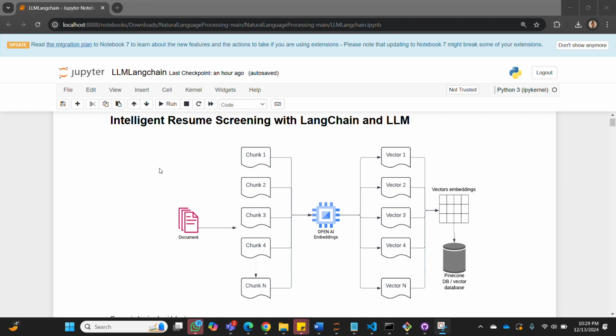Recruitment is a critical but time-intensive process for organizations. Screening resumes manually takes hours, sometimes days, and recruiters often risk overlooking great candidates due to the sheer amount of applications. To solve this, we created the Resume Screening Tool.